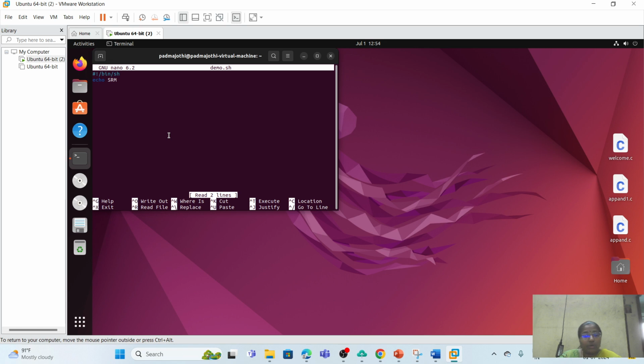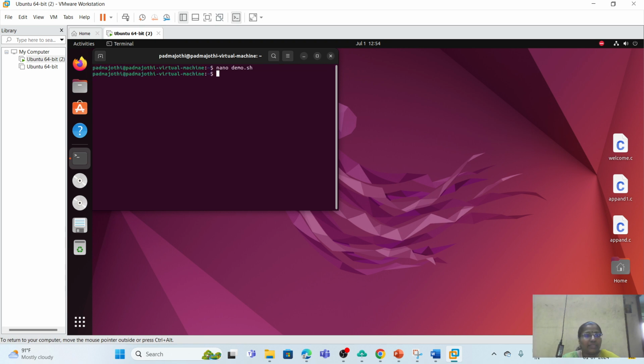Now to save it, Control O. It is giving this file name, demo.sh. Press enter. So the file consists of 2 lines. The first one is the standard line for all your shell scripts, and the second one is my program, echo SRM. Now to come out of this Nano editor, press Ctrl X. So now I came out of the Nano editor. Now you have to make the shell script executable. For that you will be using the command chmod demo.sh.